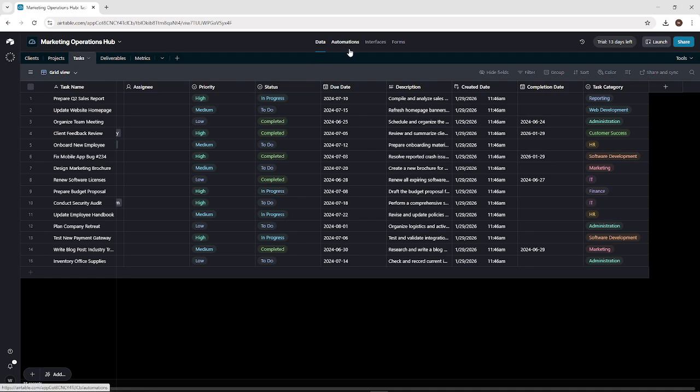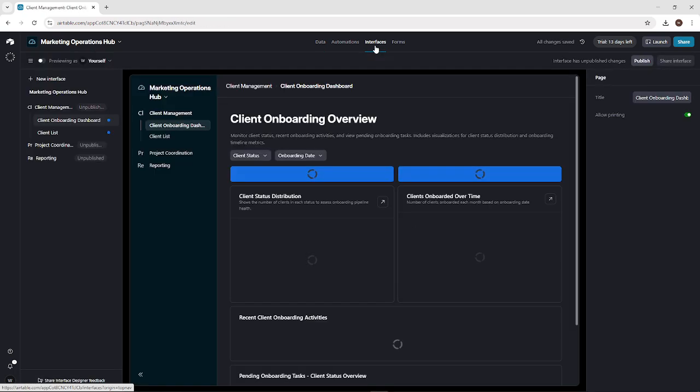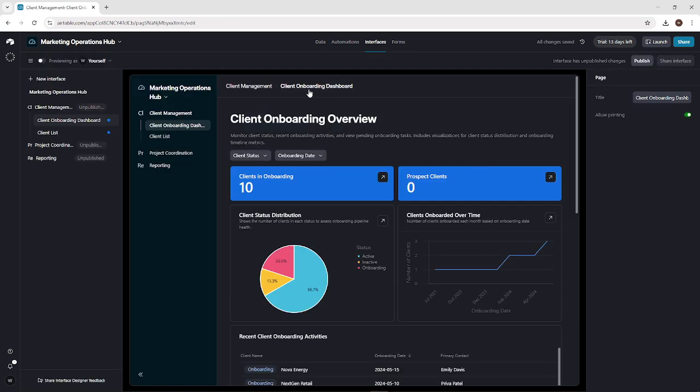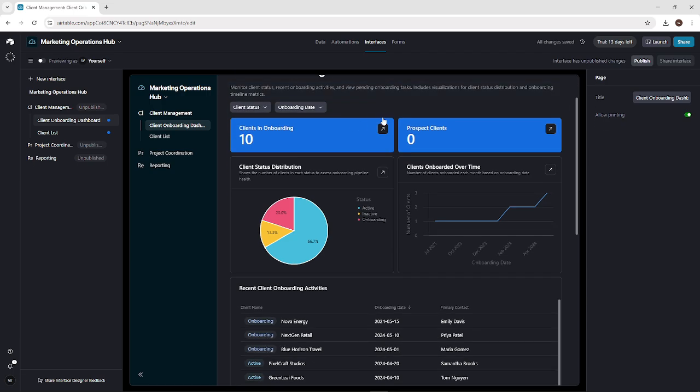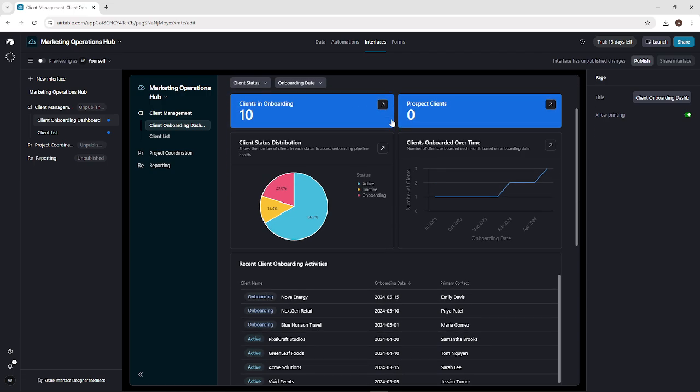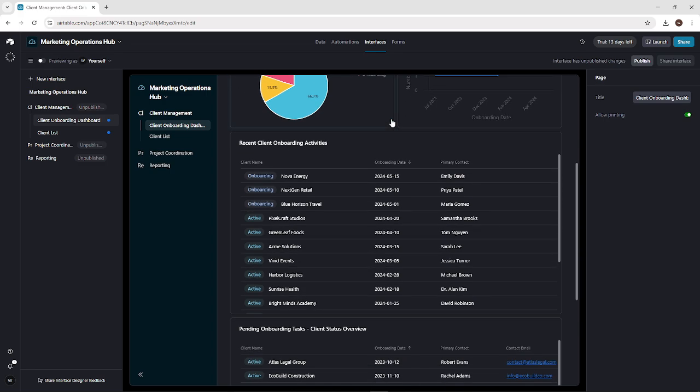For oversight, build dashboards using apps or summary views to monitor project progress, review task completion rates, and track KPIs. Dashboards give leaders and teams instant visibility.